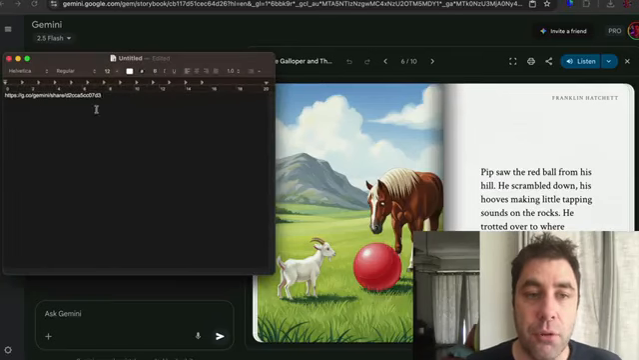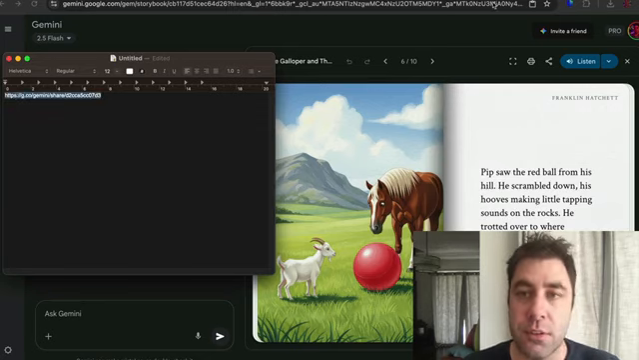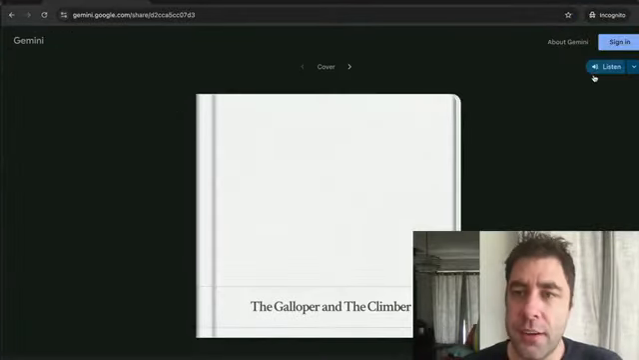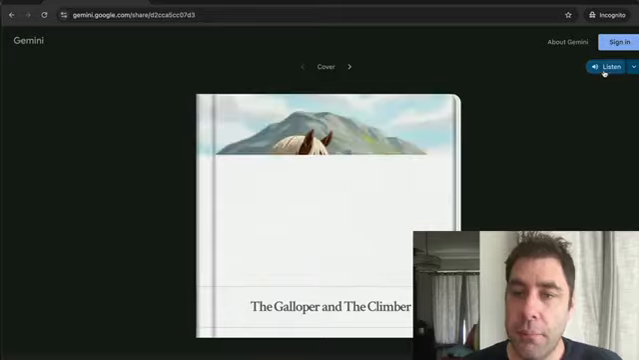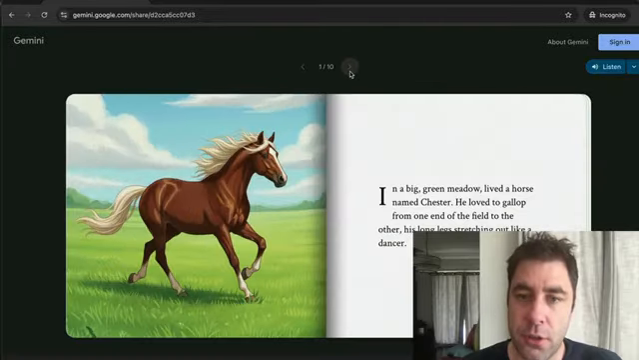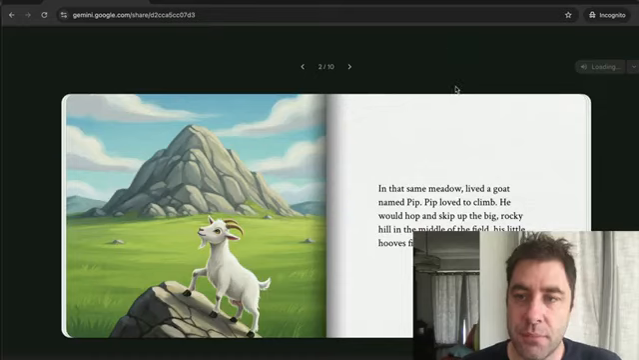You can send them both the PDF link and you can send them this link here. If you send them this link, what's going to happen is this. It's going to go to this page. It's going to load the book, and the child and the person who's got this can go through. They can have a look and they can listen. Okay? In that same meadow lived a goat named Pip. Pip loved to climb. They can also listen.